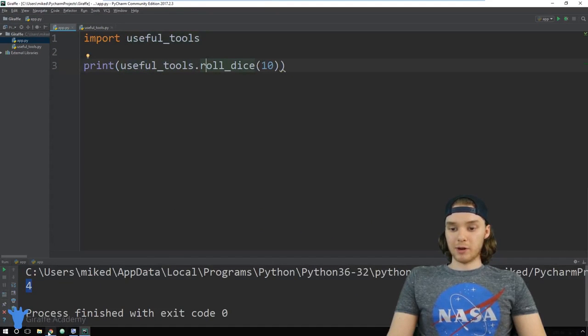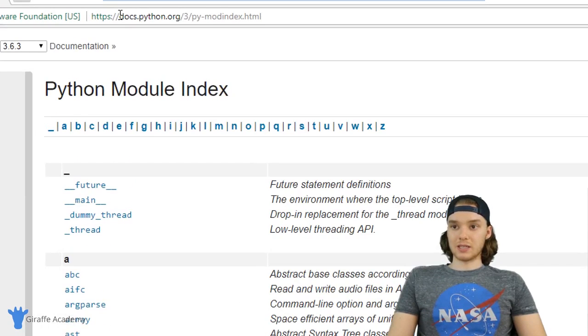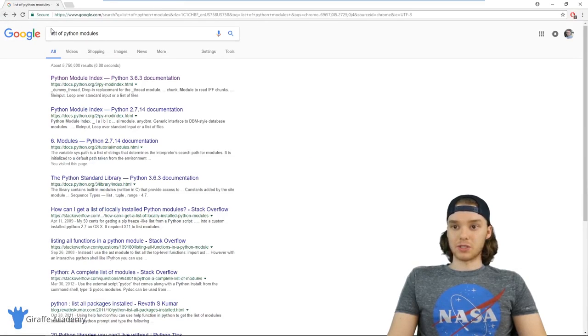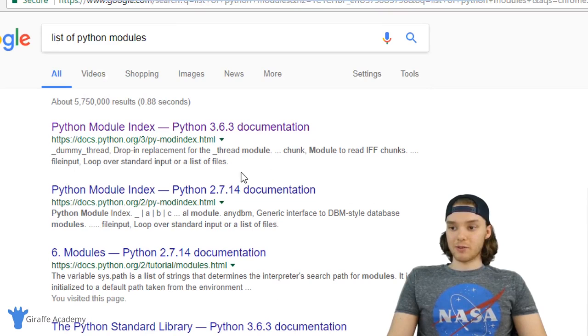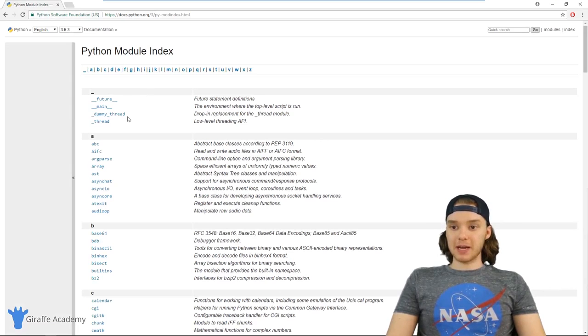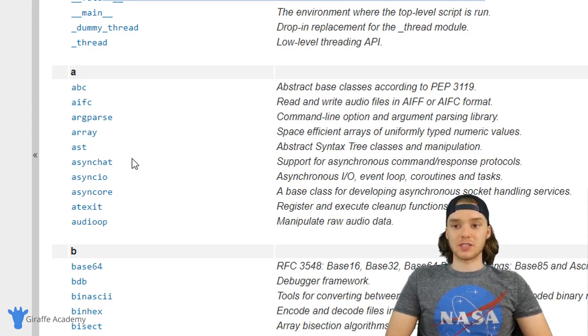So I'm going to go over here to my web browser, and I'm on this website. It's actually like the official Python docs. And basically all I did to get here was just type in list of Python modules in Google. And depending on the version of Python you're using, you're going to want to make sure that you click the right one. I clicked on the version 3 one. And over here on this page, you can see there's just a huge list of Python modules.